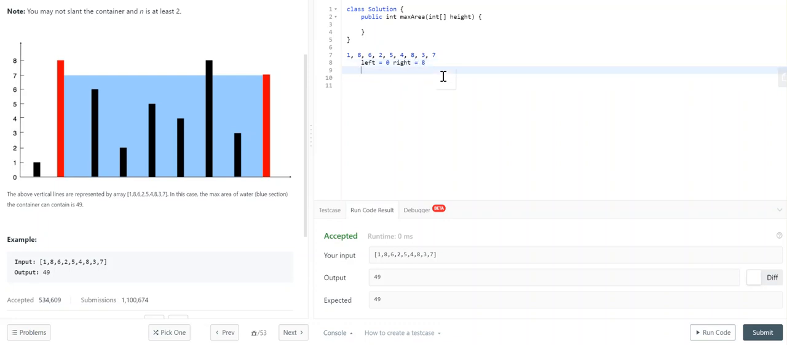While left is less than right, we're going to calculate the maximum area based on the minimum bar. I'm going to have a max area, which is 0. Max area is the max of the current max area, which is 0, and the min, using Math.min, of the current bars. Initially left is at 1 and right is at 7, so this will be 1 comma 7, the min of 1 comma 7, multiplied by R minus L.